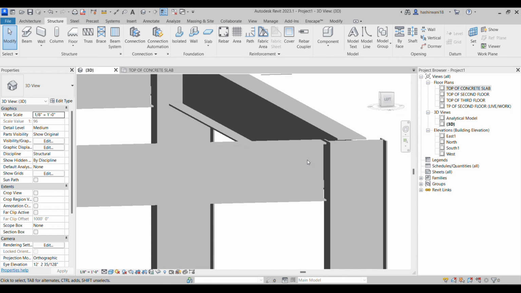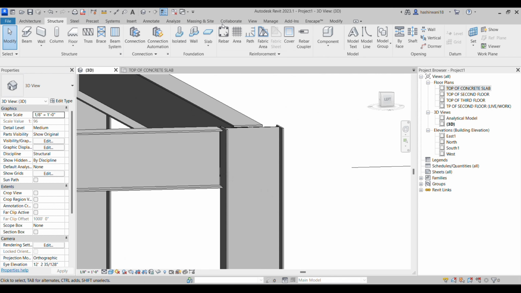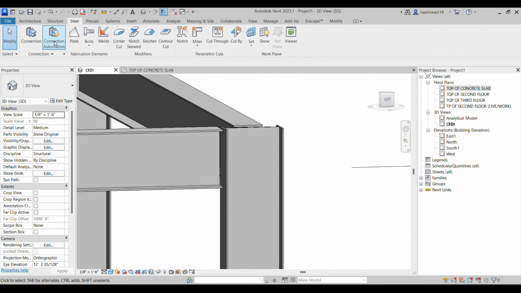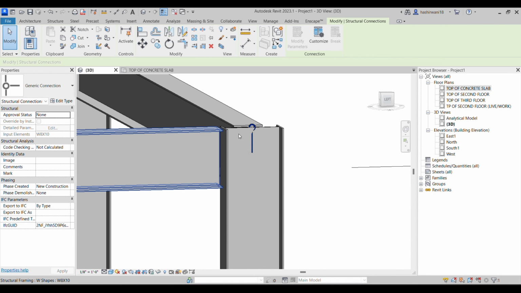What I can do here is zoom in. Can you see there is no connection between them? So how do we give the steel connections here? Can you see, guys, there's a tab here called steel. We can go to steel here and we have some connections. I can simply click on this, then go to this, click this and click enter. So a general connection has been connected.